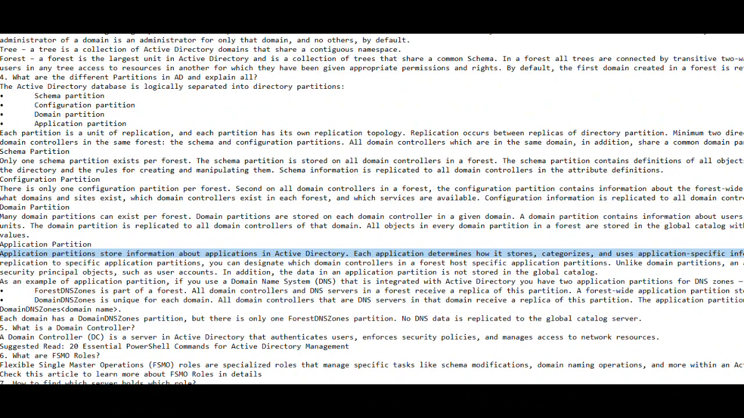To prevent unnecessary replication to specific application partitions, you can designate which domain controllers in a forest host specific application partitions. Unlike domain partitions, an application partition cannot store security principal objects, such as user accounts. In addition, the data in an application partition is not stored in the global catalog.